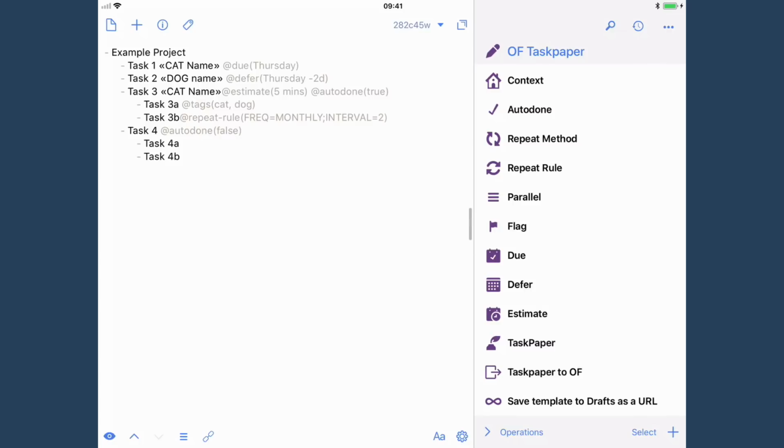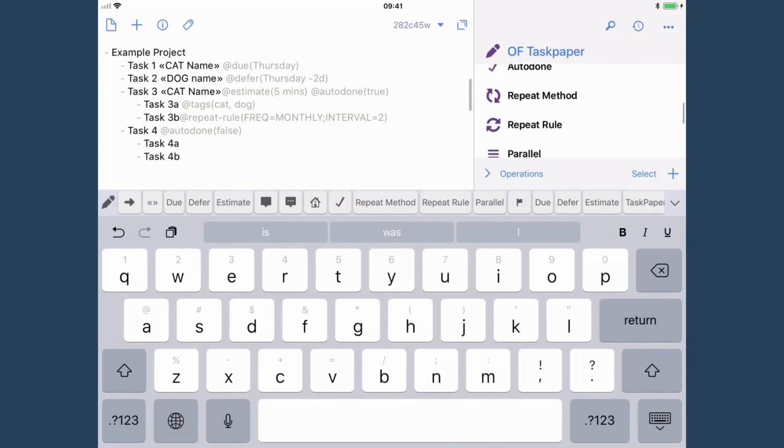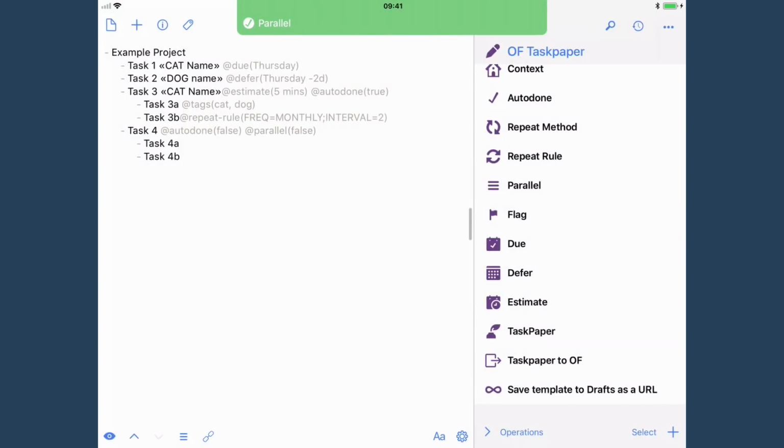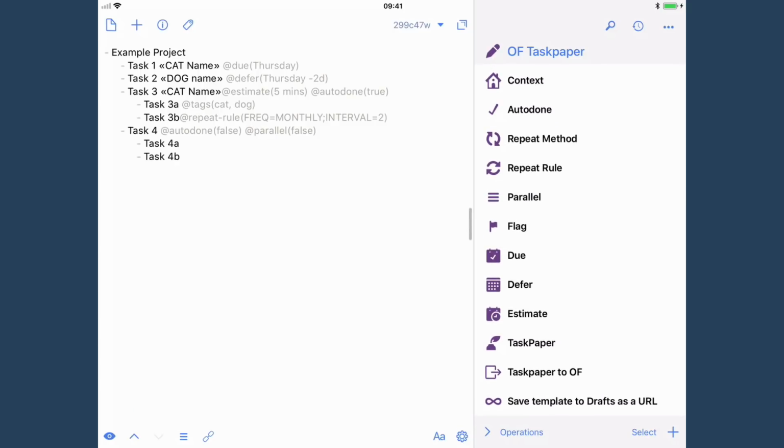Parallel is quite useful. If you want, for example, task 4A cannot be completed after task 4B. In fact, task 4B cannot be completed before task A has been completed. Then you may want to say that it is not parallel. Okay, this means it's sequential. By default, if you don't specify parallel is false, then OmniFocus will assume it is true and that you can complete task 4A and then task 4B in whichever order you like. So that's entirely up to you.